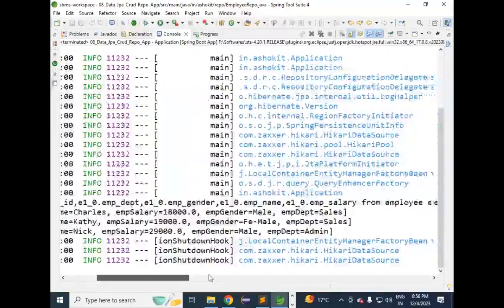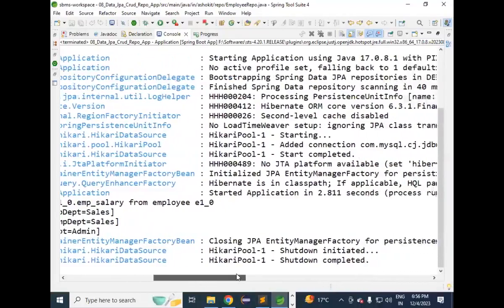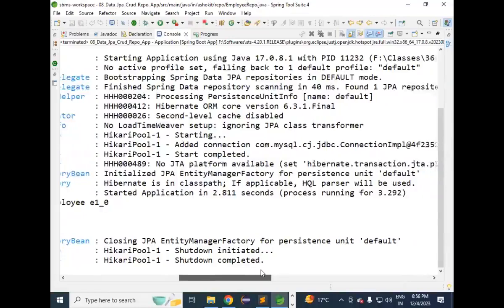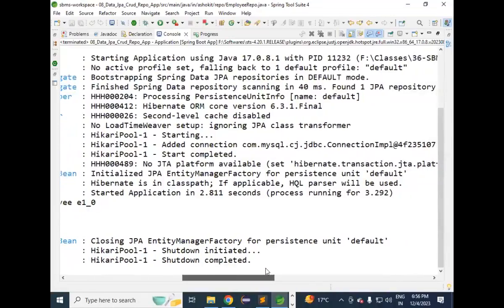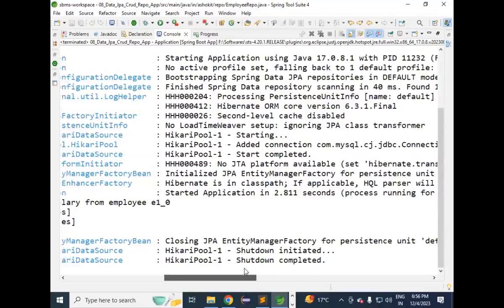Conversion happened. Who has done that conversion? That conversion was done by the dialect class. Which dialect class is used? The MySQL dialect class it is going to use, right?